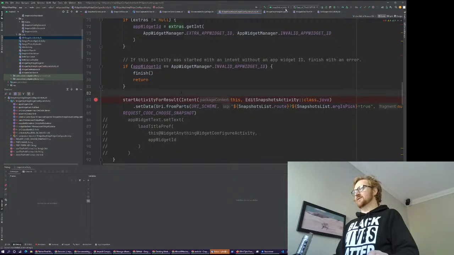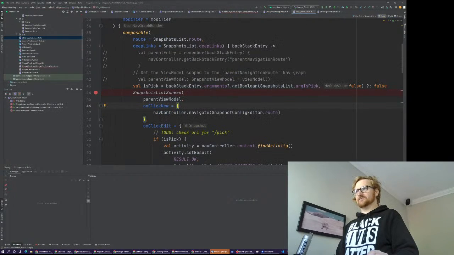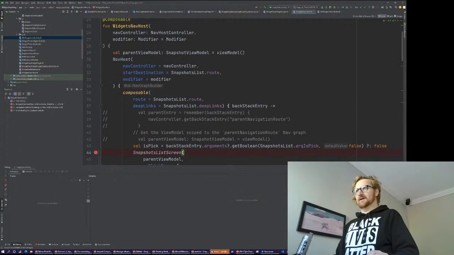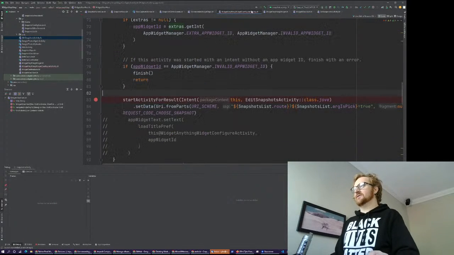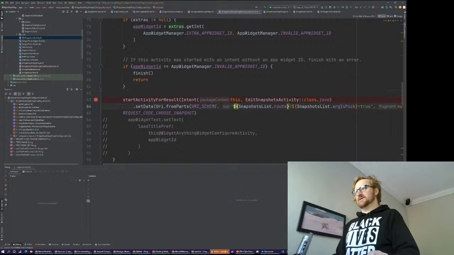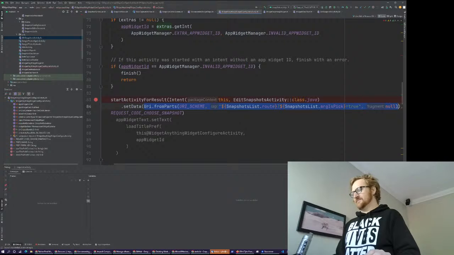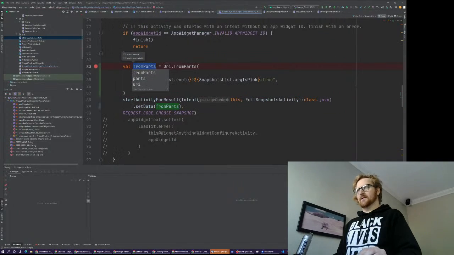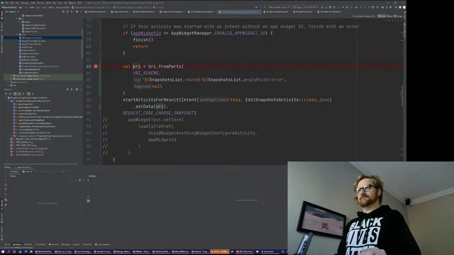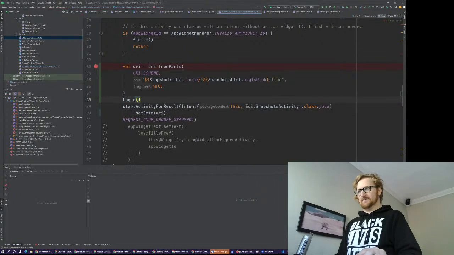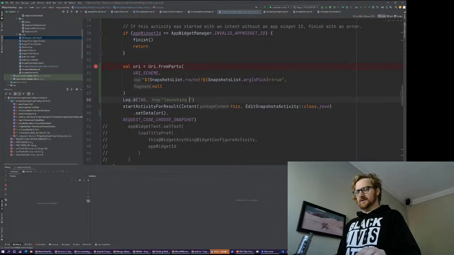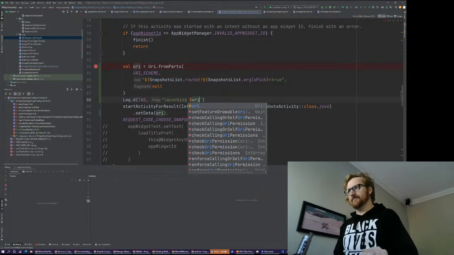So let's do this manually, the good old ways. Well, you know what? I could try to launch this. Well, first let's see what this is. URI. Cool. Let's just print that out. Launching URI. Sure.